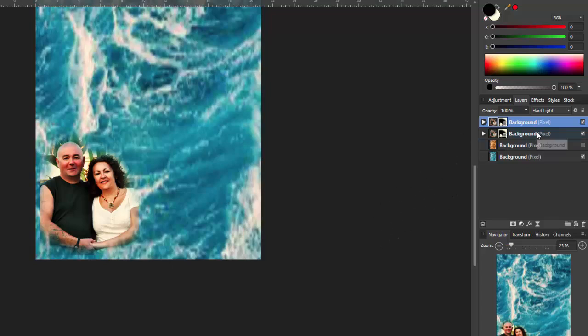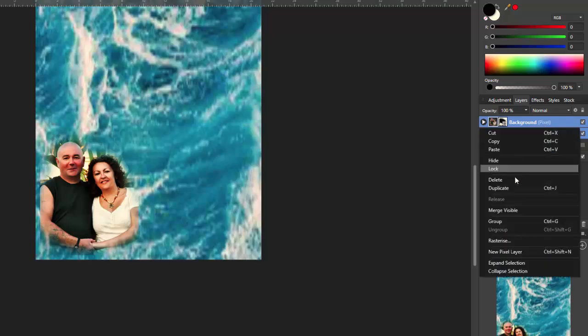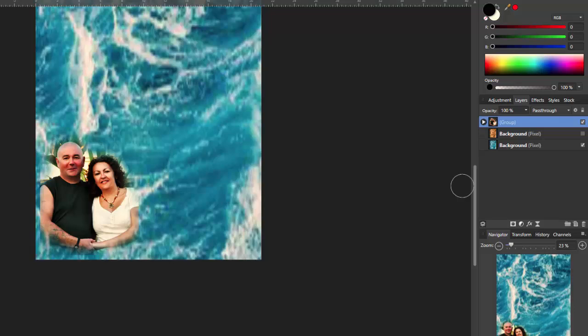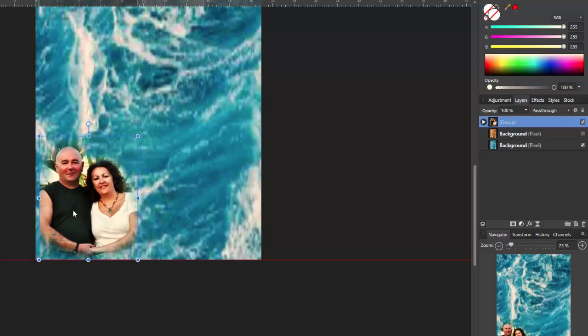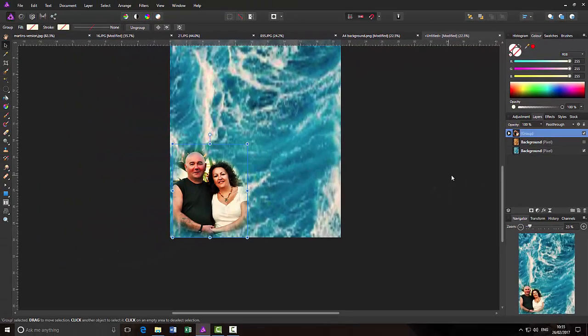Now, just to make sure that these two are working together, in case I decide to move or resize later, I'm going to hold down the Control key, click on this one so they're both highlighted, and then right click the top one and click Group. So these are now all grouped together, and if I wanted to move them, it will move in unison, and they won't go out of line.